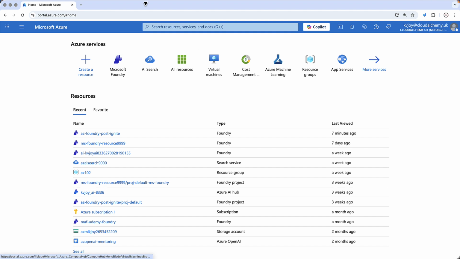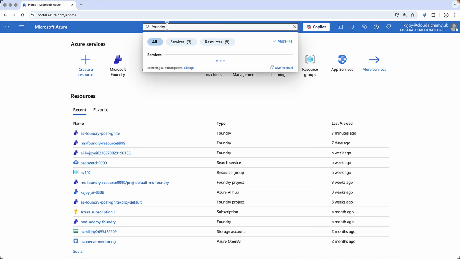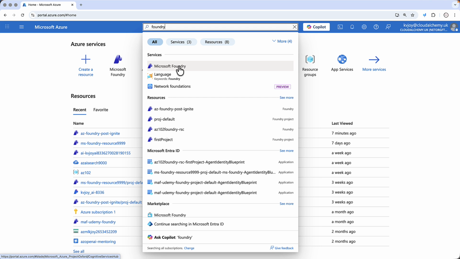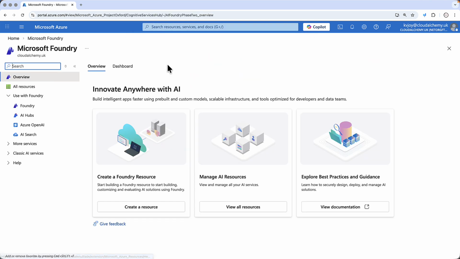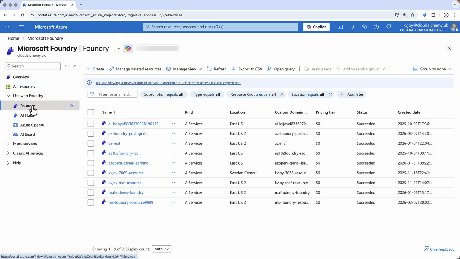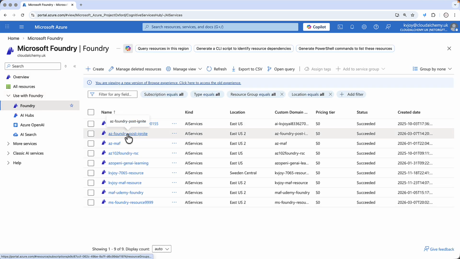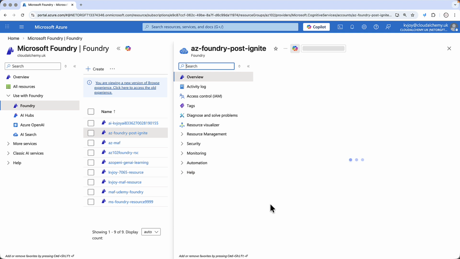So let's say you have logged into your Azure portal. All you need to do is select for Foundry, and you will see Microsoft Foundry come up. You click on it. You can go to different resources, like one is used with Foundry. I'll click on, say, Foundry resource. You might remember that we had created a Foundry resource which was post Ignite, right? We have a complete section on this. So let's say I click on it and simply go to Foundry portal.